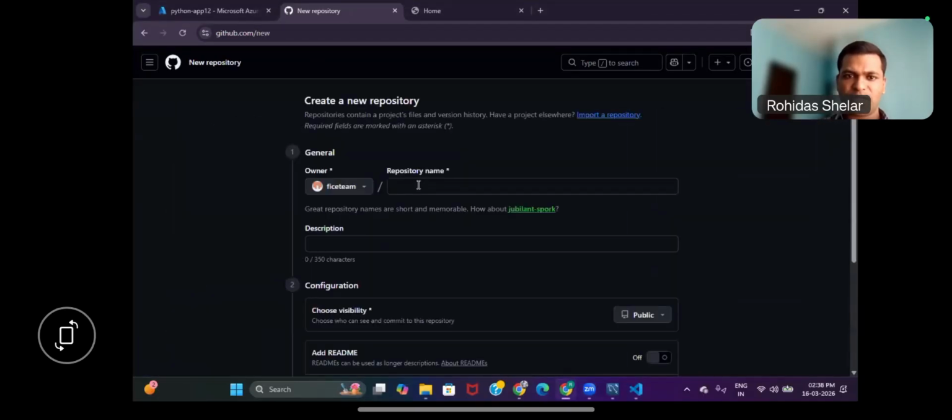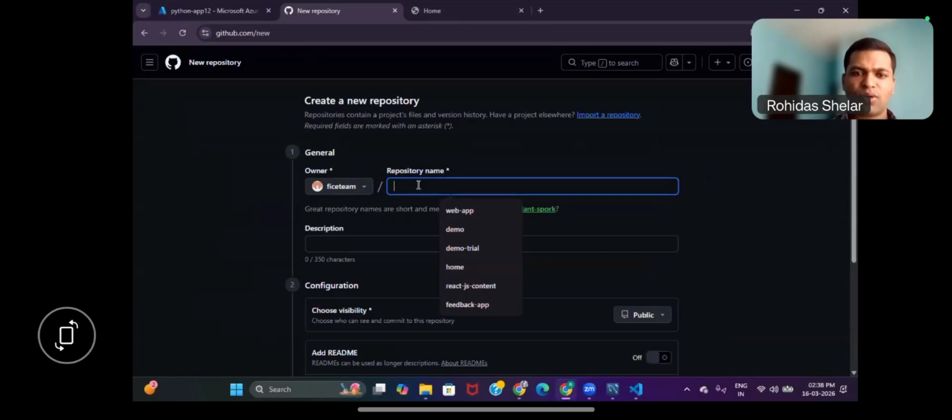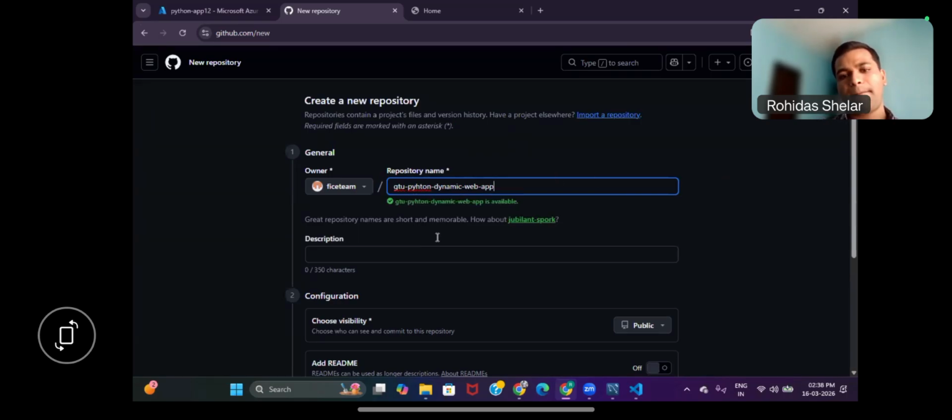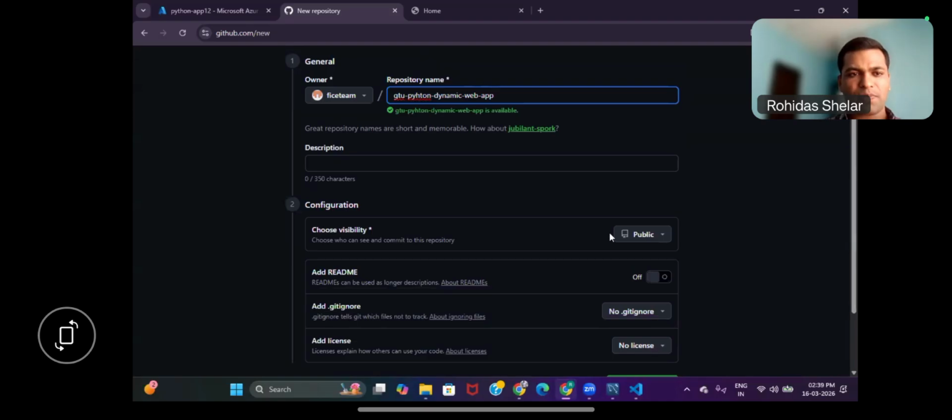Just create a new repository. The new repository name should be Python Dynamic GTU Python Dynamic Web App. Okay, so again you have to make sure that the visibility of this particular thing should be public.